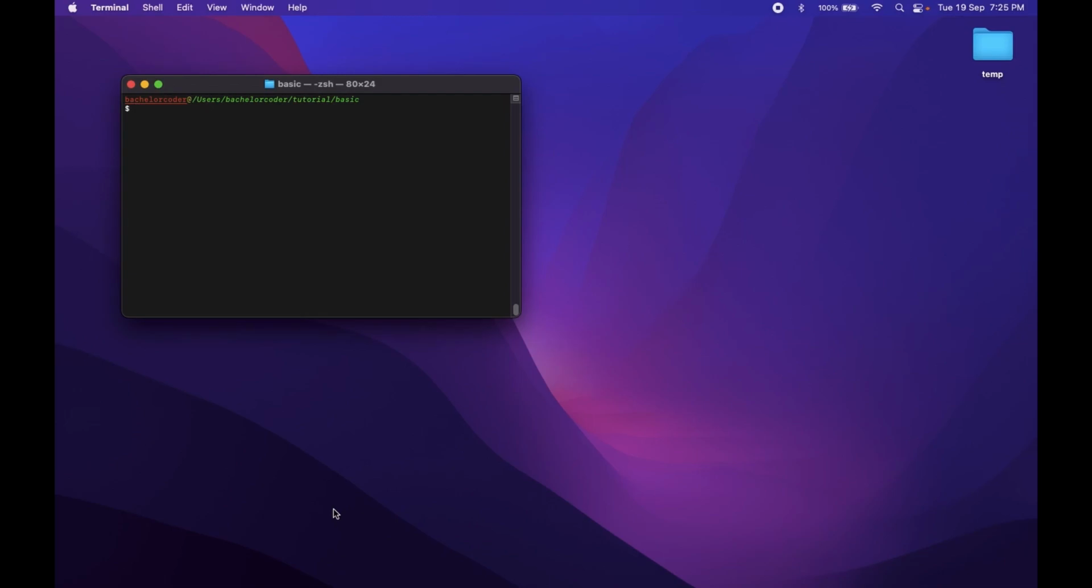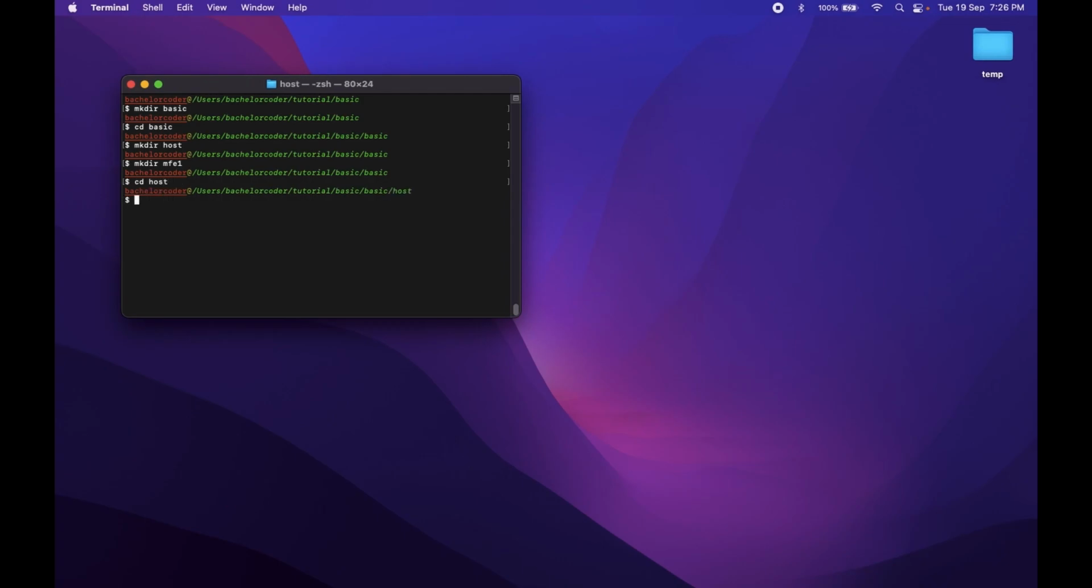Now let's create the Microfrontend application using React. For that, let me create some folder, that is a basic folder, and in this basic folder I will create another folder, that is host, that is the host application, and another folder, that is Microfrontend 1. We will create a Microfrontend application that is Microfrontend 1. Now we go inside the host application, host folder, and run the npm init.